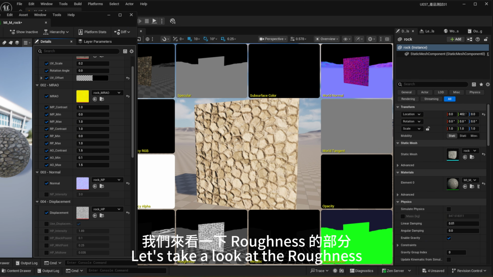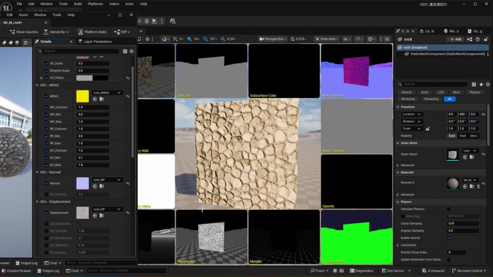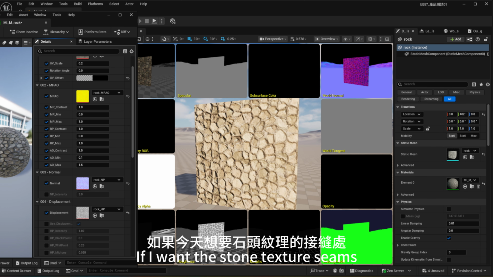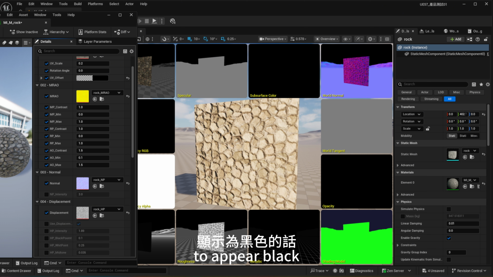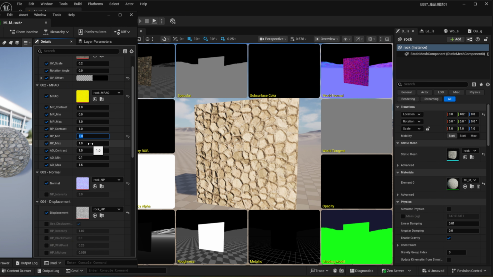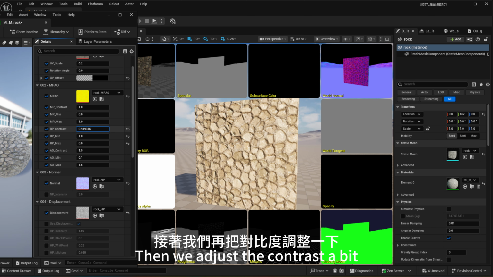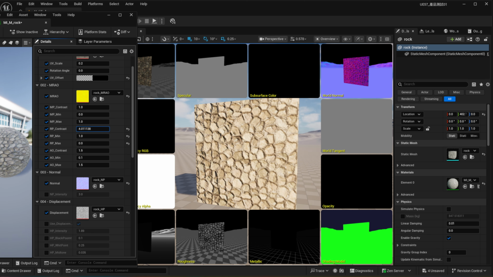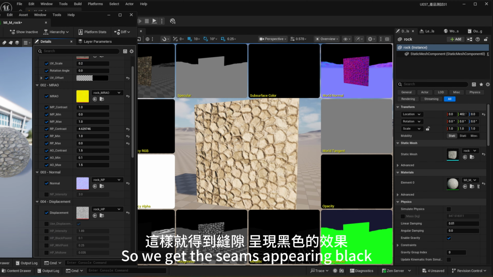Let's take a look at the roughness, how we should adjust it. If I want the stone texture scene to appear black, we just adjust it the opposite way. Then, we adjust the contrast a bit. So we get the scenes appearing black.